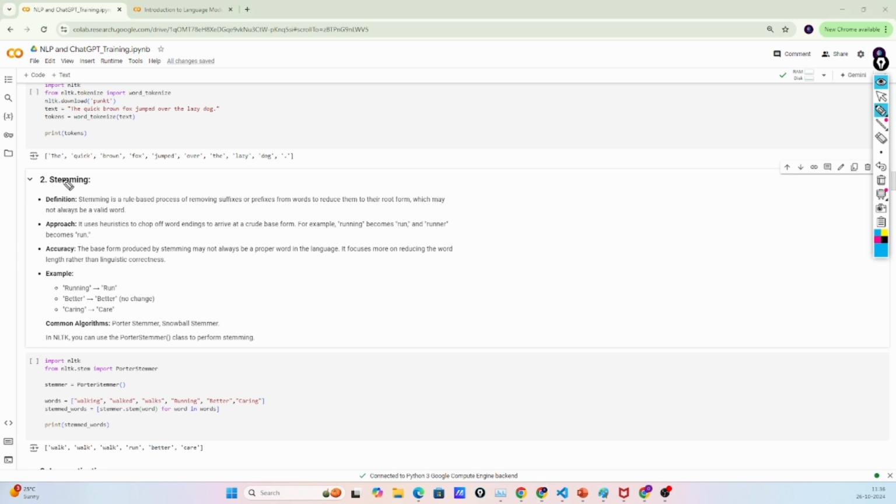So the next step would be stemming. Stemming is basically a rule-based process of removing the suffix or prefix from a word to reduce those words to their root form. For example, running. If we have the word running, we can convert this word into the run form. And if we have runner, we can convert this into the run format. So this way, basically, we perform the stemming. And it's basically a rule-based approach.